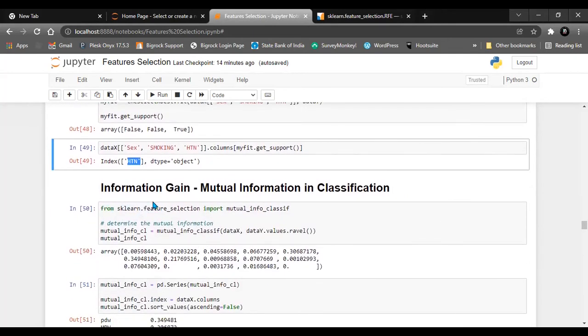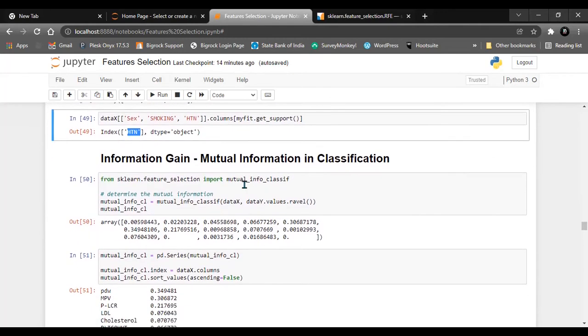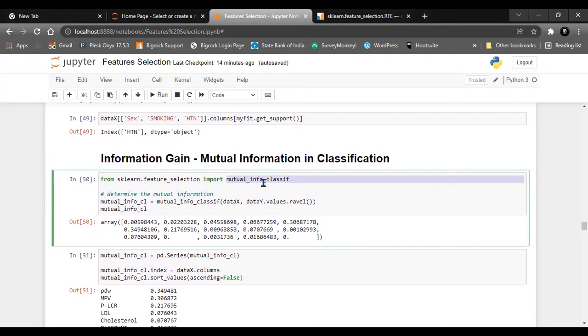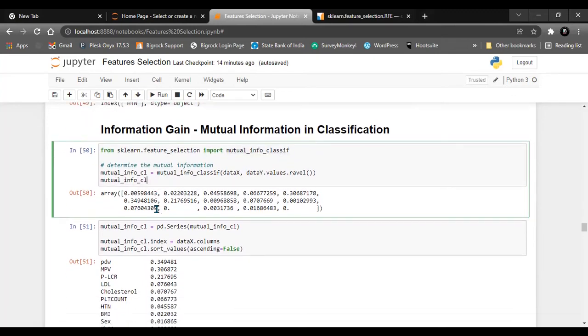Then another method is information gain, that is mutual information. In a classification problem, I will use the library mutual_info_classif of Scikit-Learn feature selection. This is the code for it, and these are the values.